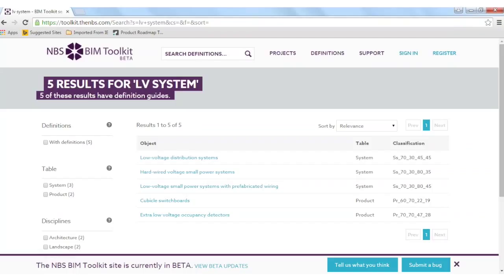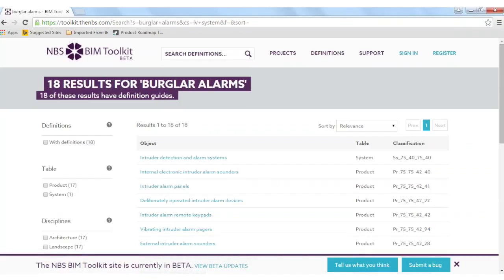A more general example of this behind the scenes wizardry in action is if I search for burglar alarms. So what you can see is that that's actually presented me with a list of definitions relating to intruder alarms. That's because the UniClass 2015 classification actually details it as intruder alarms, but we don't expect users to be classification experts, and as a user or somebody searching for this information, you don't need to worry about that. The synonyms recognise that it's more likely that the user would search for burglar alarm in this instance.